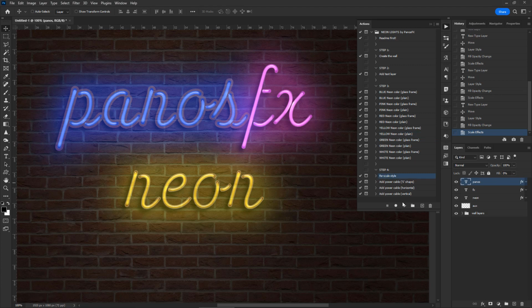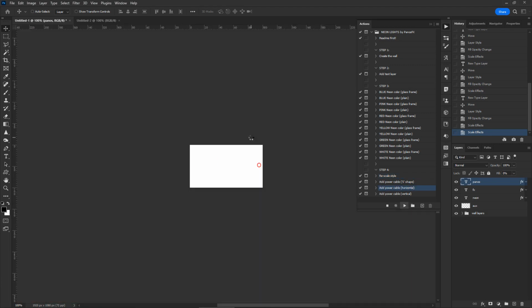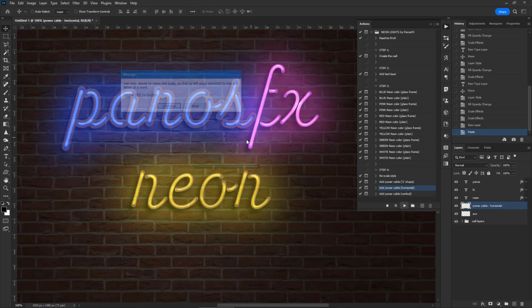Use the rescale style action in the fourth group to retweak the style settings of any text layer. The last three actions let you spice up your images by adding power cables of different shapes. Run any of these actions and then move the cable with your mouse to a proper position.